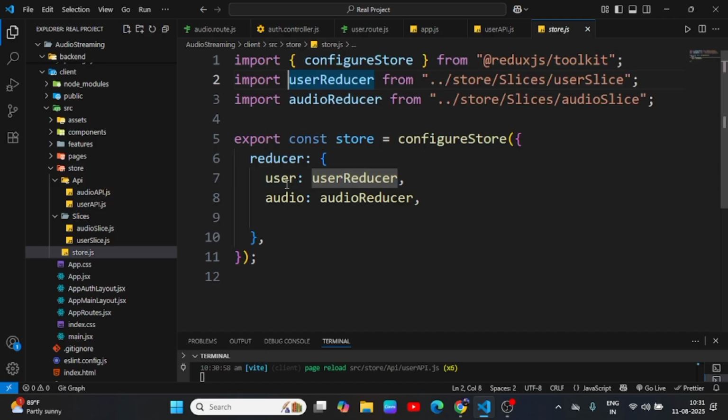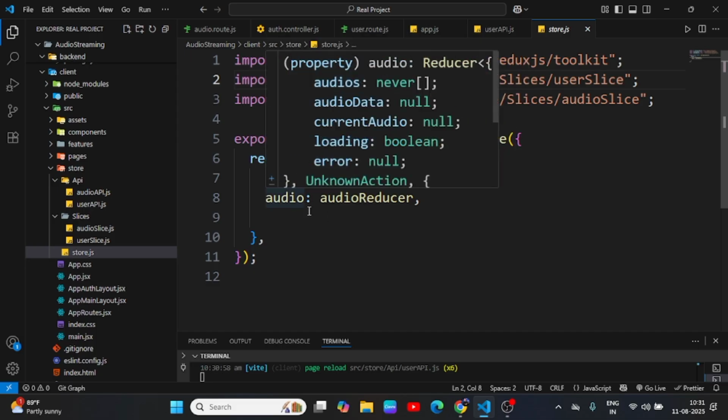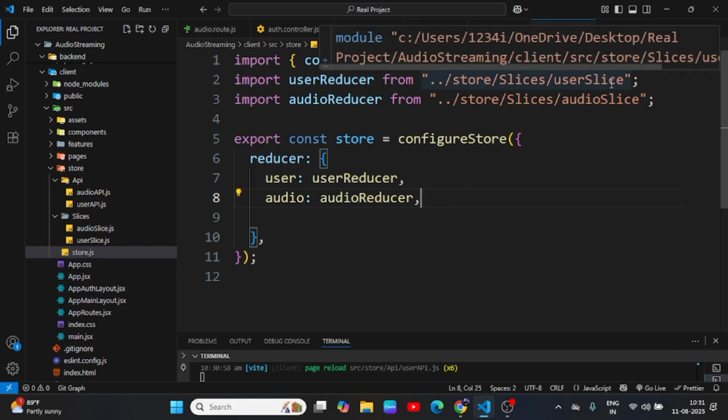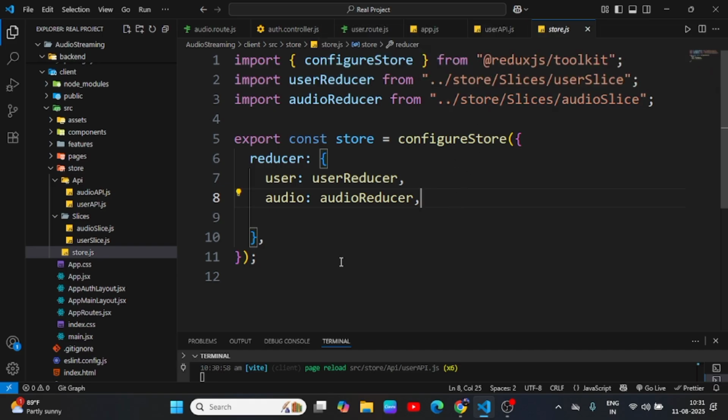And we name it users. So make sure whatever name you put, you have to access this name inside your component, right? So we name it users. Whatever you name it, you have to handle it with that. And then similarly I can explain the audio reducer, right? And we are importing from this folder. This is the store, and this is the main global store.